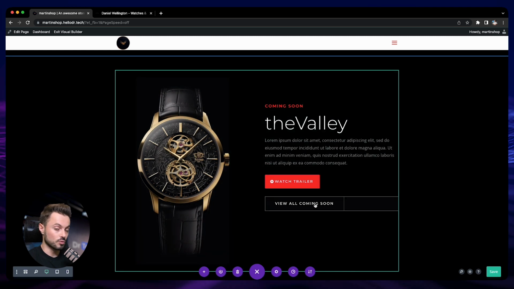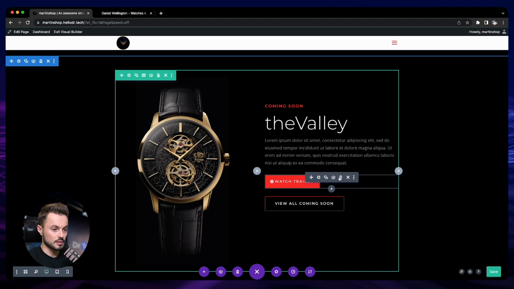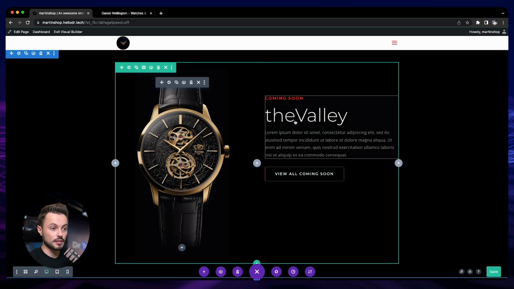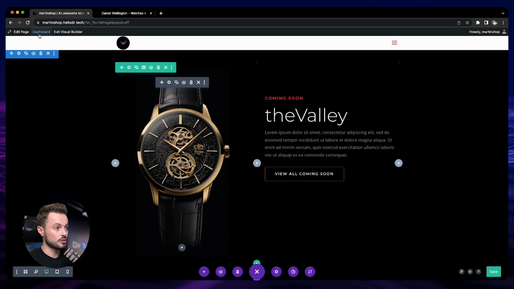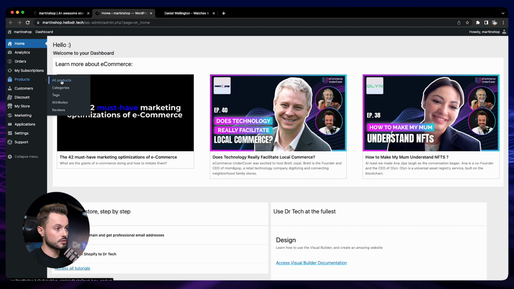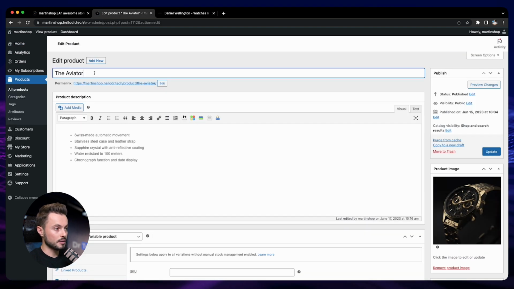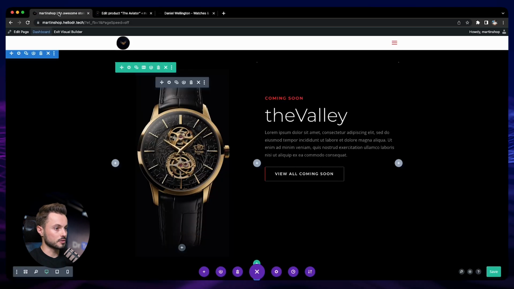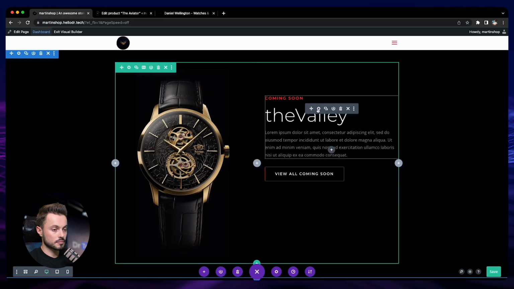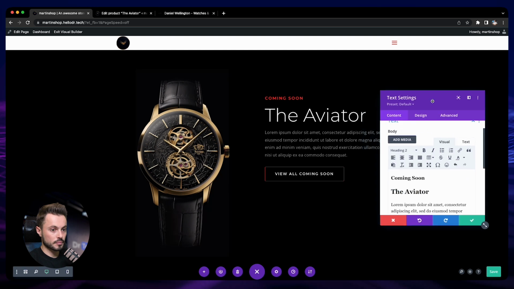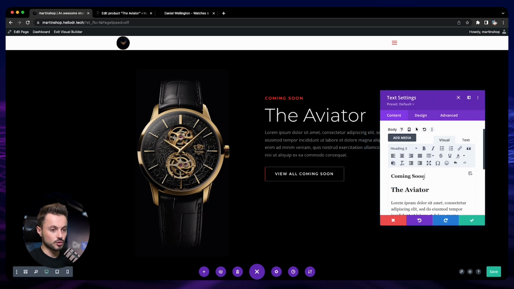Then on the right, I will put the information about this product and I will link this button to the product page. So we can delete this one. So this watch is called the Aviator. And to get the information, we can just go in the dashboard, open in a new tab, then go to product, then our product. And then here we can just copy paste the information. So this watch is not coming soon. It's already available.